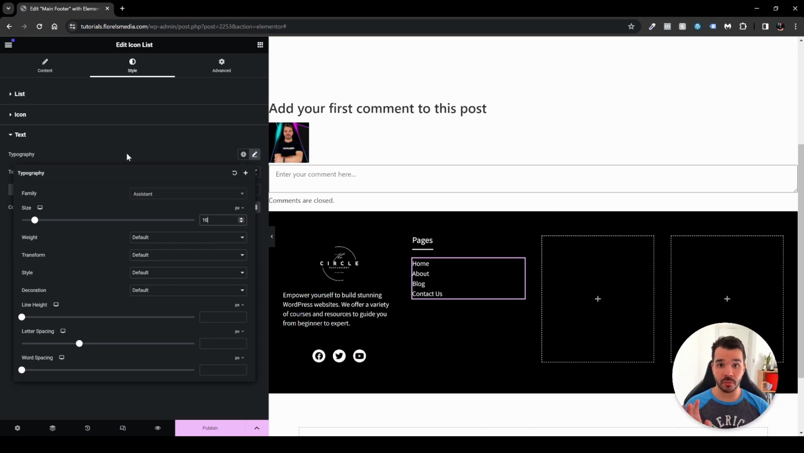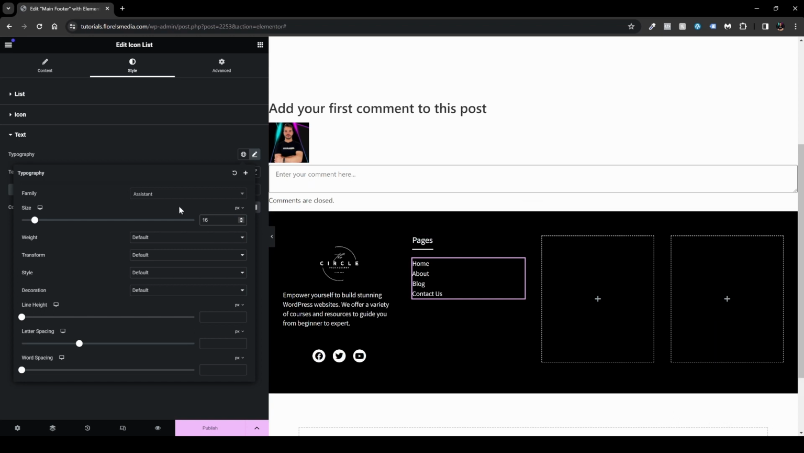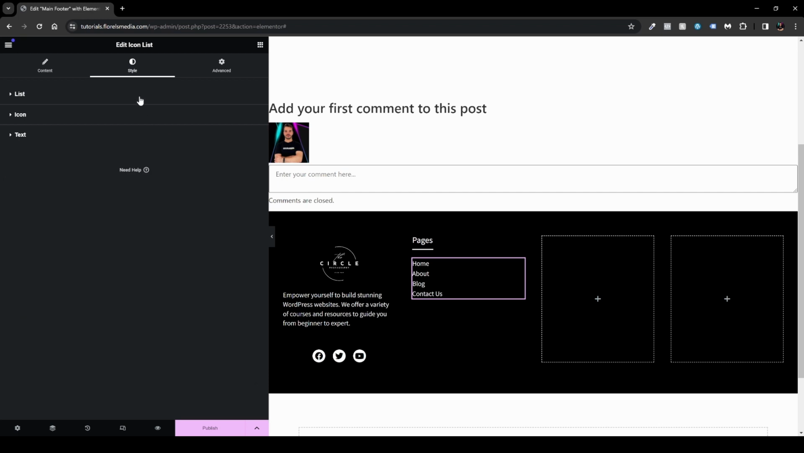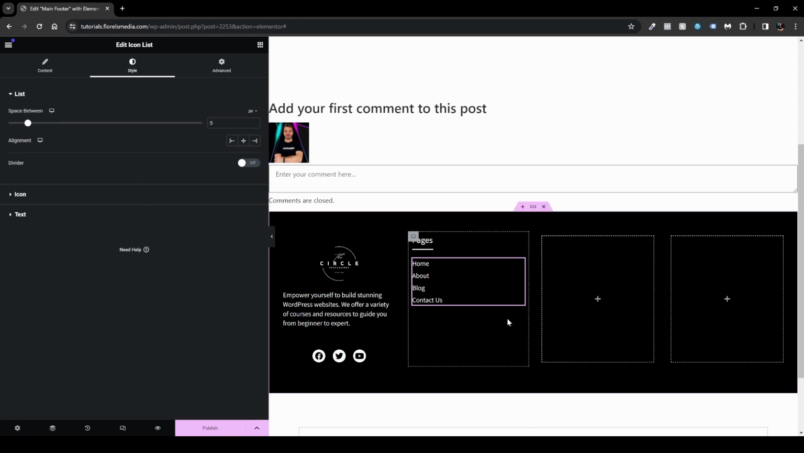That should be good, because remember, your sub items should be smaller than the main title of all this. So just keep that in mind. Now that you have it set to 16 pixels, let's head back to our list and space them out a little. So let's do something like 5 pixels. That should be good. That's pretty much it for that.